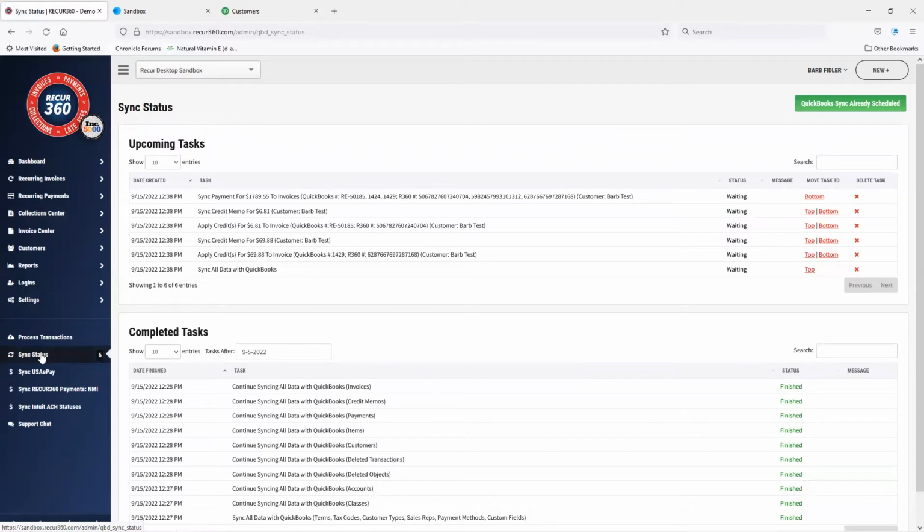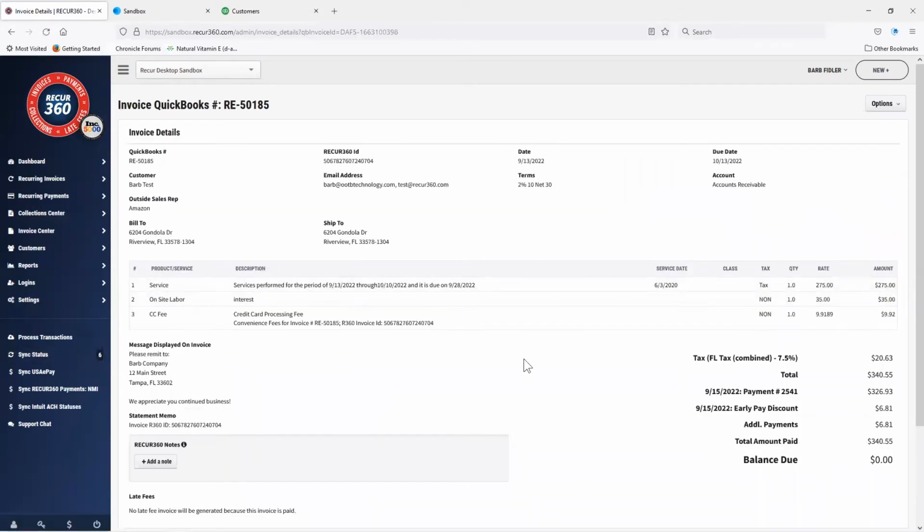As an example, if I look in my sync status menu now, I see that there is a payment applying of $1789.55 for the total of the 3 invoices, and that 2 credit memos will be created in QuickBooks. So those invoices have now been paid. And if I look at any of the invoices inside of RECUR360, I'm going to be able to see that that invoice was paid, and that right on the main screen here, an early payment discount was taken of $6.81. And the remainder was a payment applied that was check number 2541.